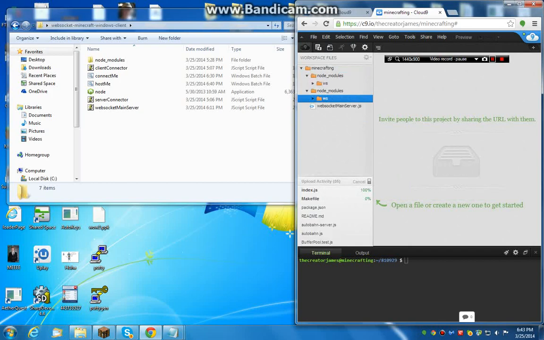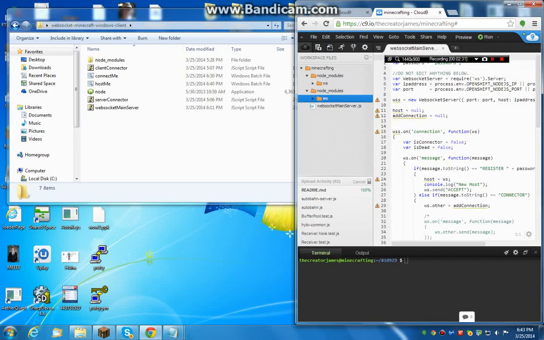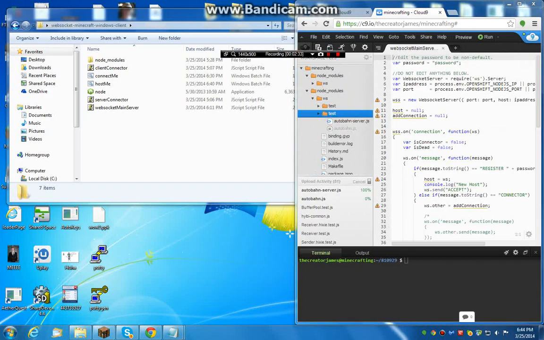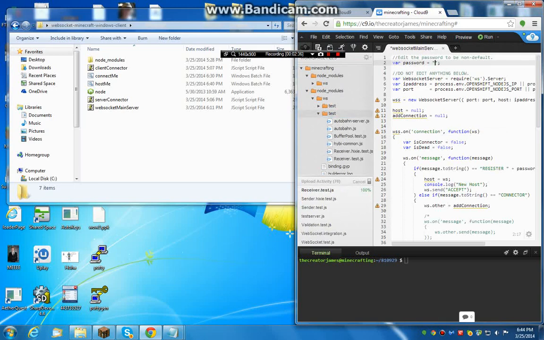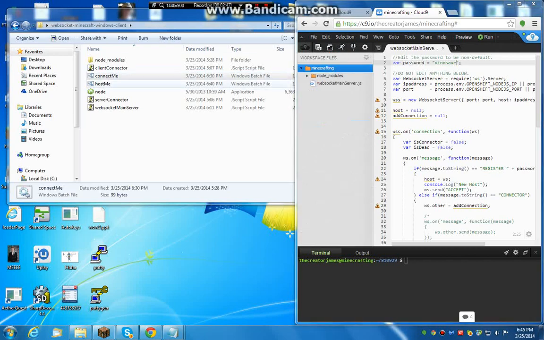I'm going to pause. But before I pause, I might as well show you the configuration. To configure, it's really easy. You just have one thing to change, the password. So I'm going to change it to something like dinosaur. Now I'm going to save it. And now we'll wait. So it just finished setting up.